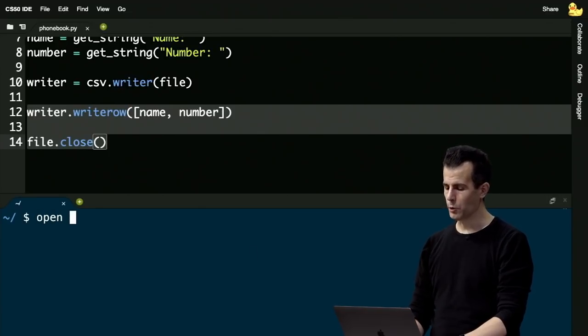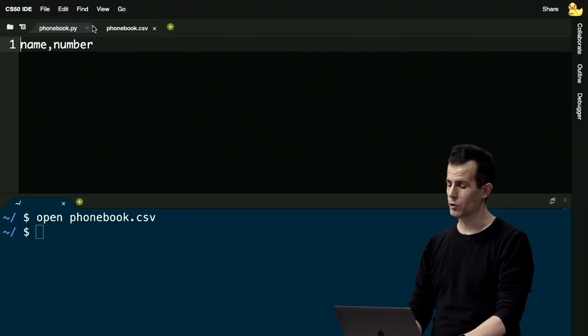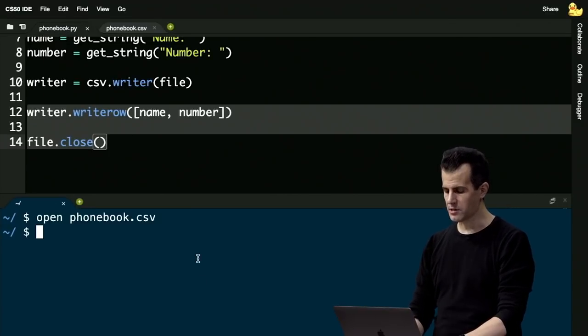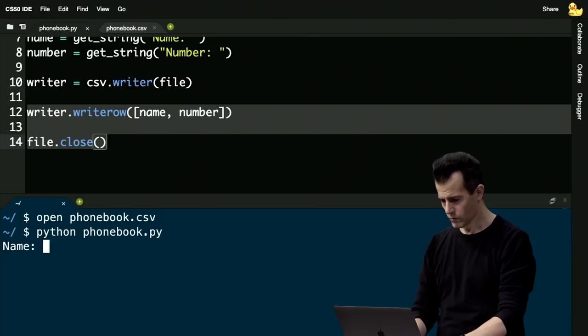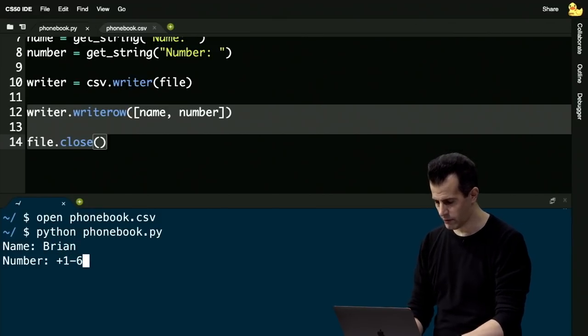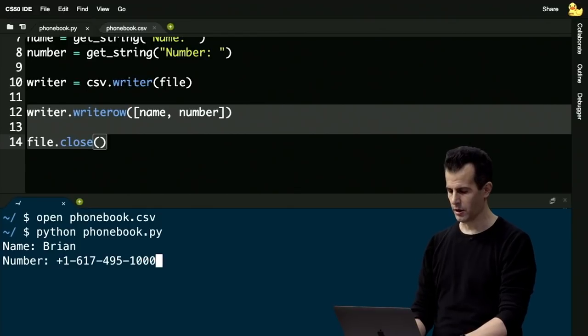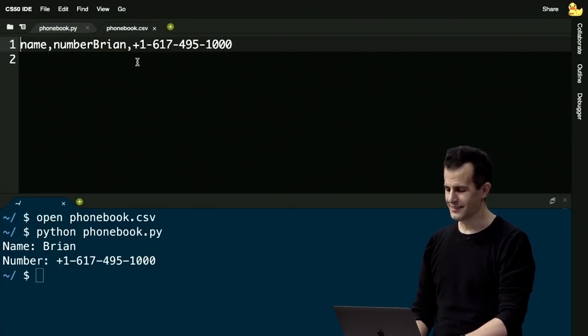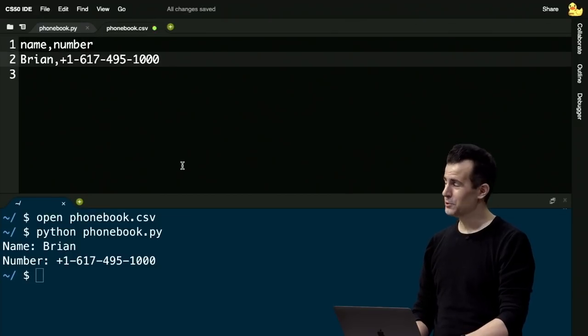Let me open up phonebook.csv, which for now only contains these headers, which I created manually a moment ago. And let me run this, python phonebook.py. Let me add Brian. And Brian will be plus 1, 617, 495, 1000, enter. And now let me go to my CSV file over here. Damn it, I screwed up. Pretend I didn't hit enter there.